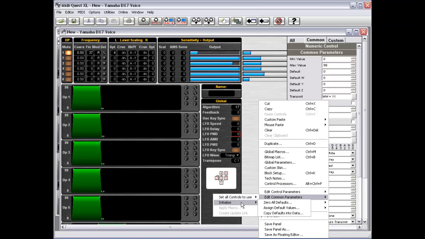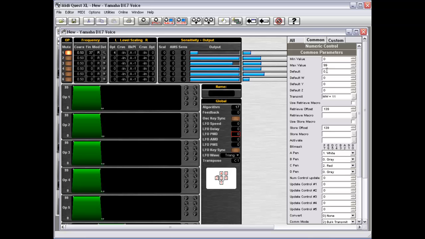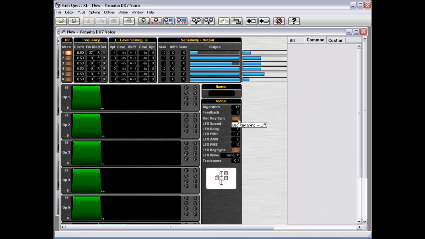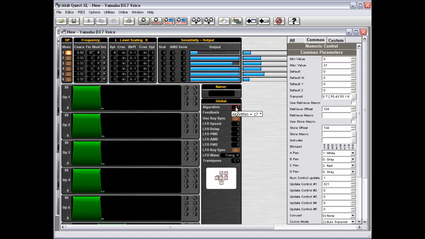The next option is initialize, and initialize works with the default parameter available to each of the editable controls. And what you can do here is choose to 0 all of the default values. You can assign the default value based on the current value of that control. So if I were to select that option, then the default value for algorithm would be assigned to 17. The default value for feedback would be assigned to 3, and so on.